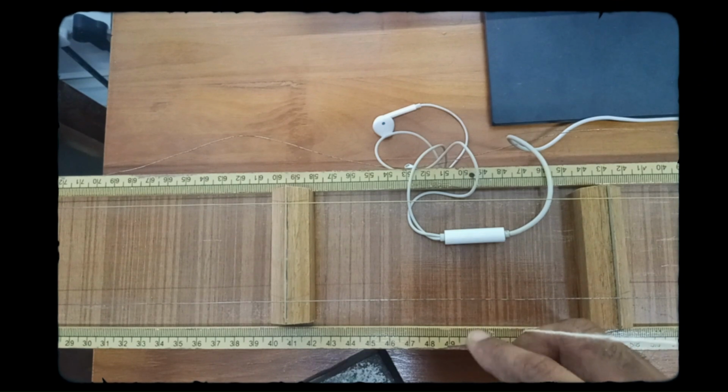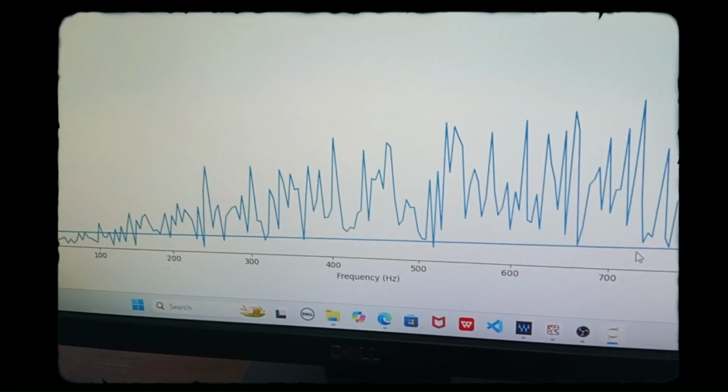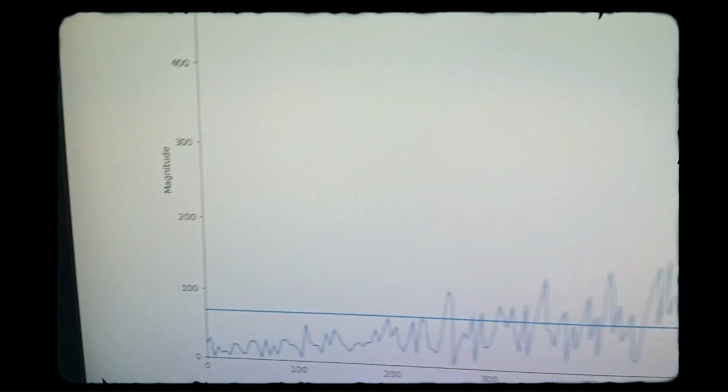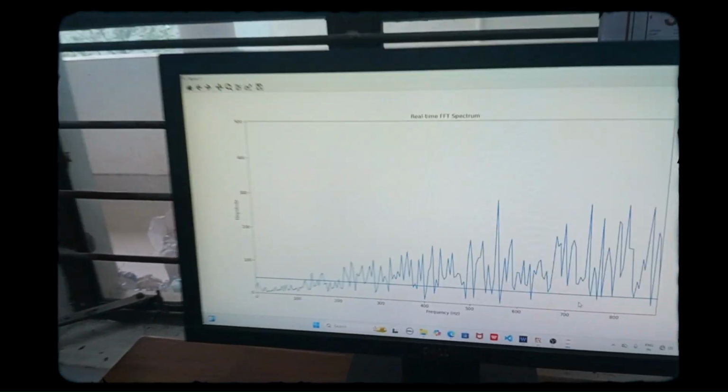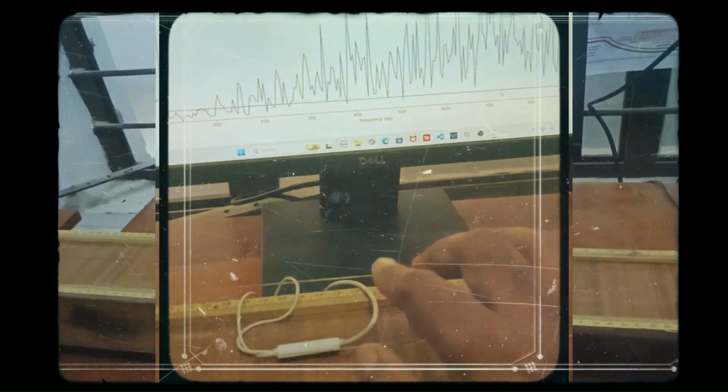That means the pitch of the sound gets higher. On the other hand, if we increase the gap, the wire vibrates over a longer length and the frequency decreases, producing a lower pitch. This simple experiment beautifully demonstrates the physics of waves and resonance. It's a great way to understand how musical instruments work and how changing just one factor can alter the sound completely.